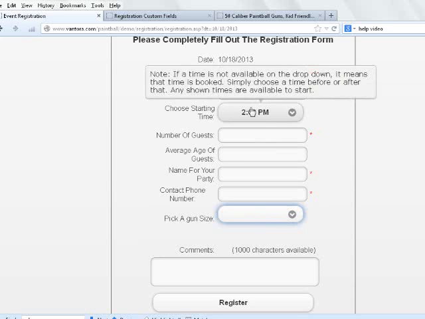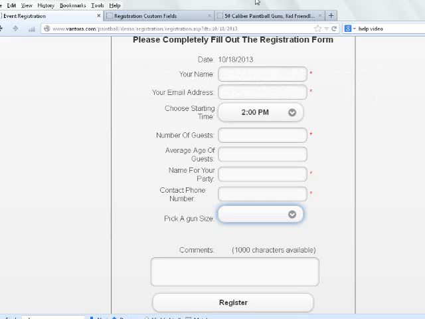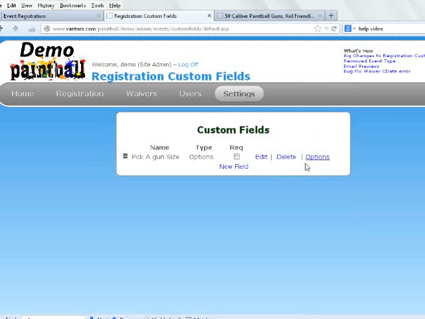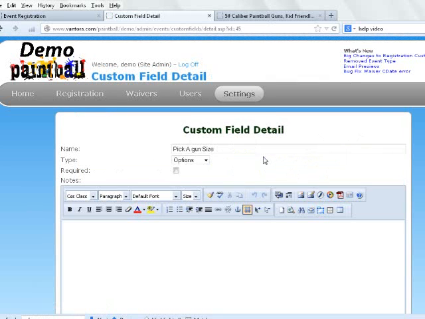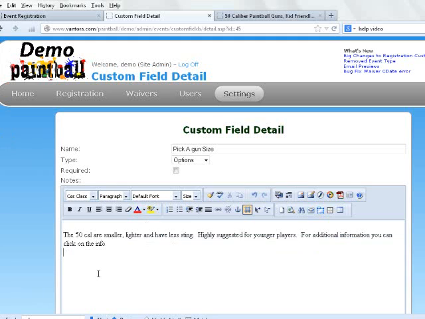You've probably seen that sometimes when you mouse over one of the fields, a bubble pops up with some additional information. You can do that when you're doing your custom field too. Here's where we can set whether or not we want to make it required, and here we can put in some notes. So for this particular thing, we may want to add some notes like this. The 50 caliber is smaller, lighter, has less sting. Highly suggested for younger players.